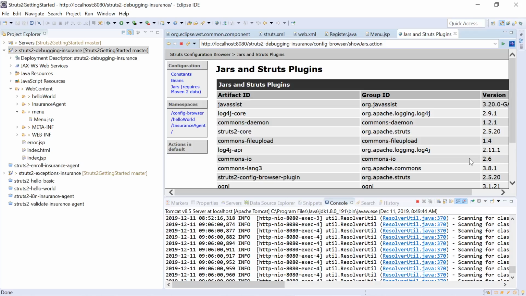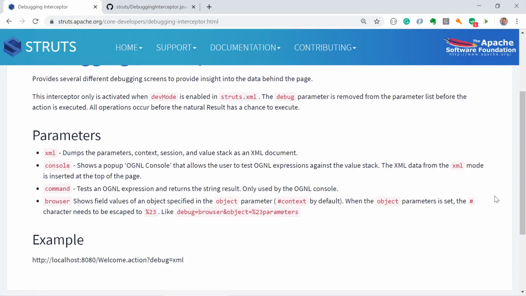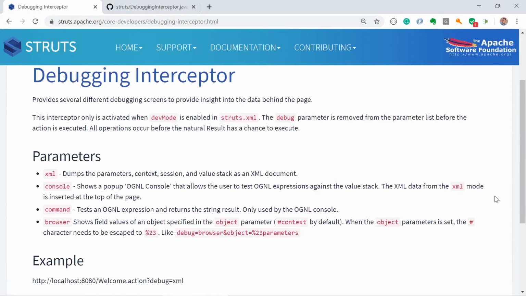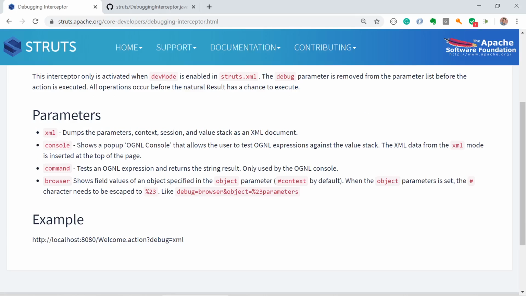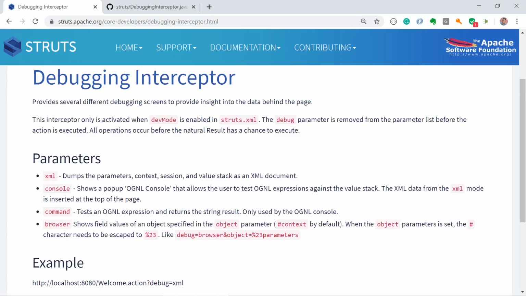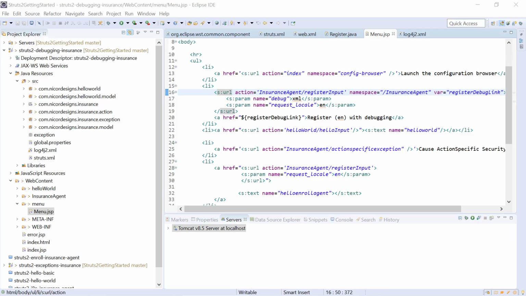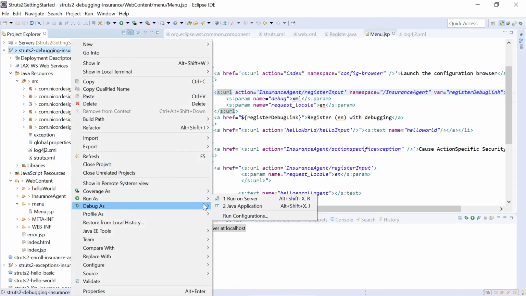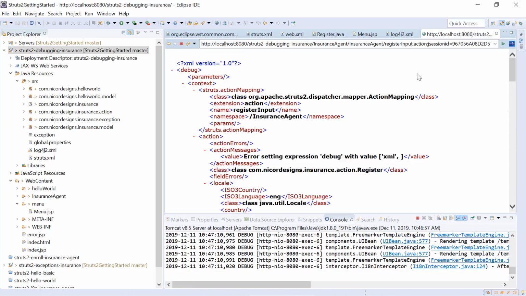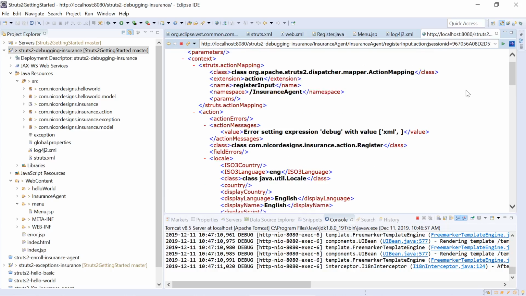Now for our next step, we're going to look at the Struts debugging interceptor, which we already looked at in one of our previous tutorials. Here are some of the parameters we can use. So what we're going to do is run the XML parameter. Now back here in Eclipse, we set the debug parameter to XML for our insurance agent register input action. So let's have a look and see what it does for us. And we'll see it came up with the XML dump of the exception that we've passed.